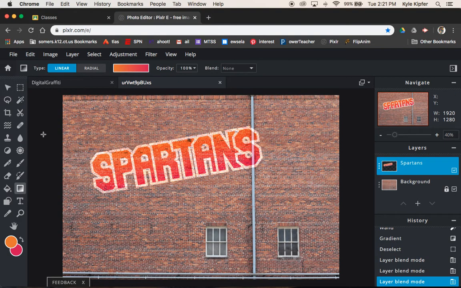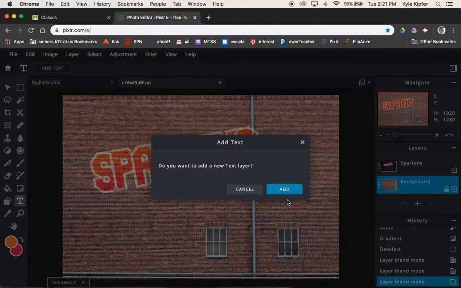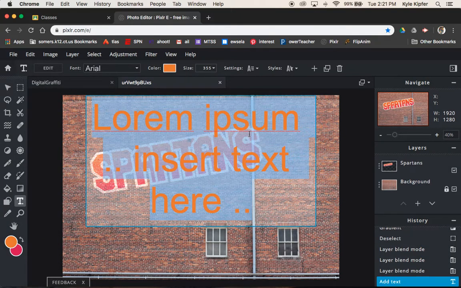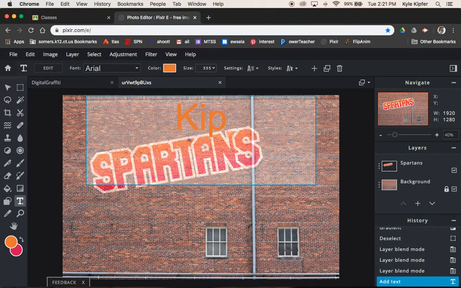The other thing I was going to add, I'll do one more. We'll click on my type tool. I'm going to add like a signature. So click out here anywhere with your type tool, click add new type layer, and I'm just going to do kit.